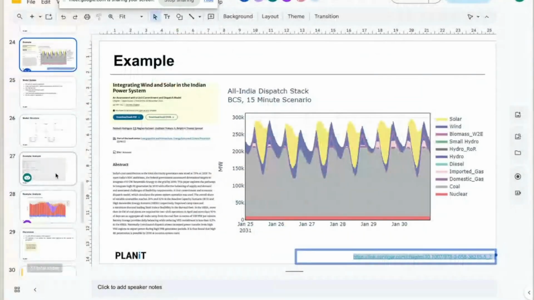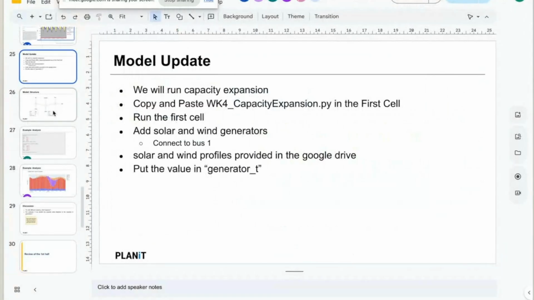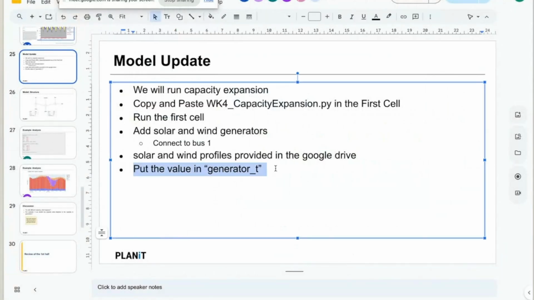So yeah, that's what we covered today. And then we updated the model. So again, be careful when we update the model, we need to use generators_t. I put them twice because this is really, really important.